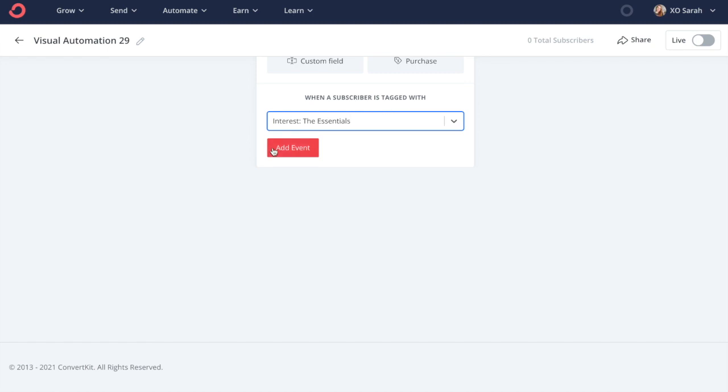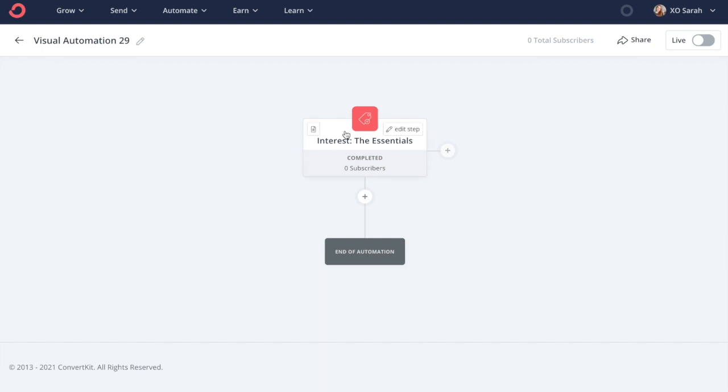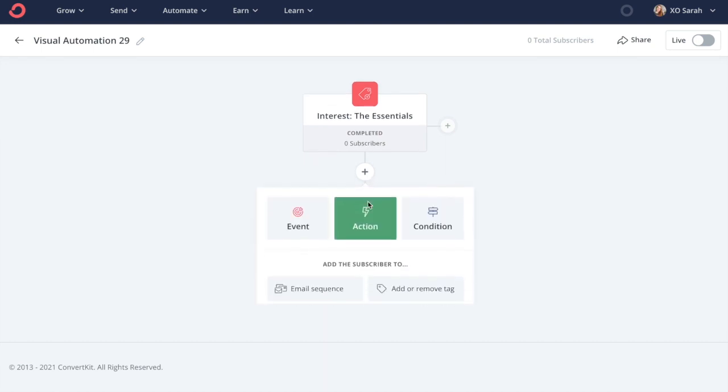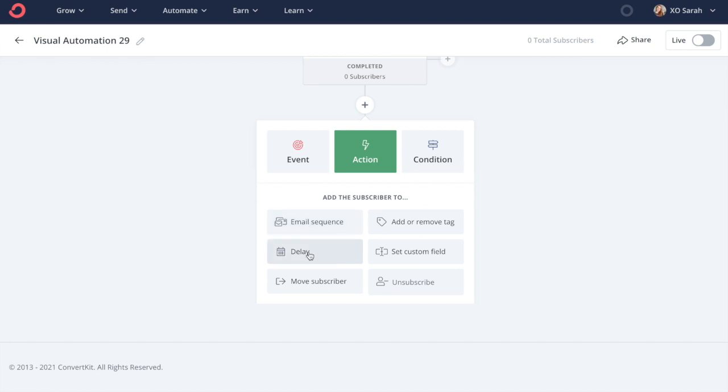So we'll add event. So anytime someone is tagged with being interested in the essentials, I can now move them into a sequence or have them take another action. So we can add an email sequence. We could put a delay in. So maybe I want to wait a week, or I want to wait until a specific date. So maybe I want to wait until October 1st to run this sequence. That way I can set it up in advance, and then on October 1st, it will just send the emails. If you're doing like a challenge, this is a great way to set it up.